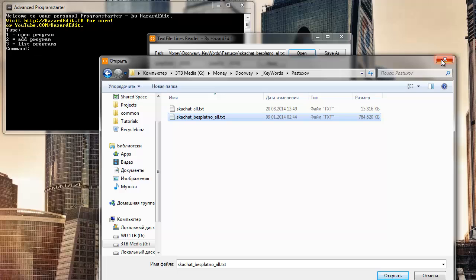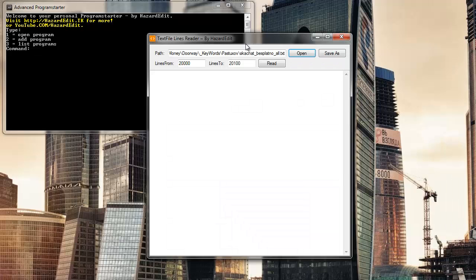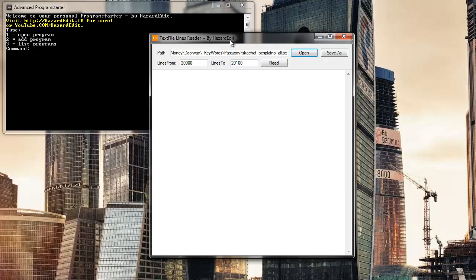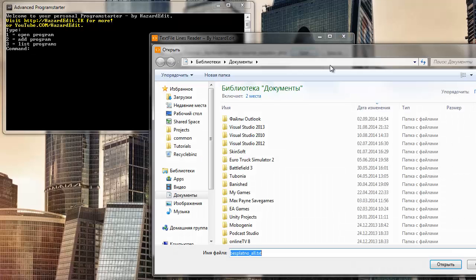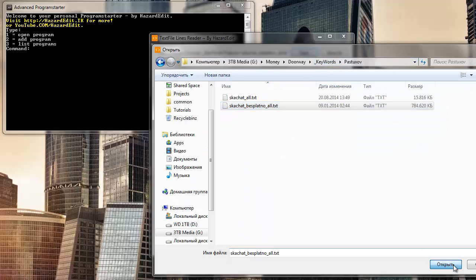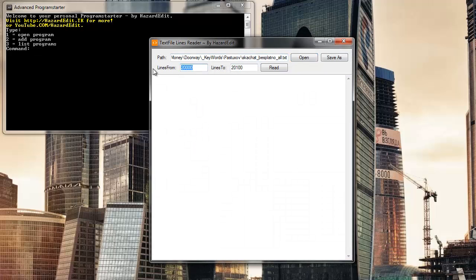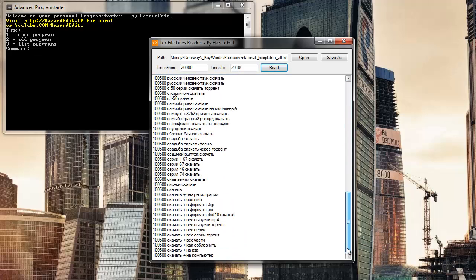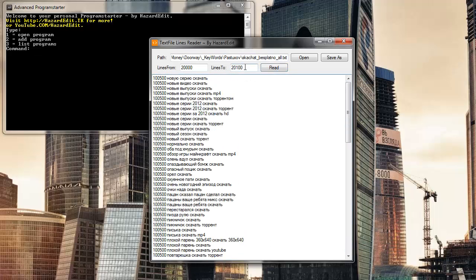So what I did to open this, I created the program right here. The link's in the description. So first you need the path, so I go to open, go to the file and select it, open. And now you can select which line to read. For example, I want to go to lines 20,000 to 20,100, and I'm going to click read, and it's going to get me all the lines, that's 100 lines.